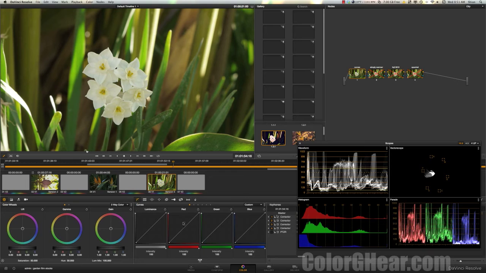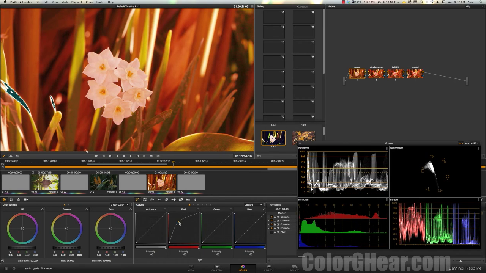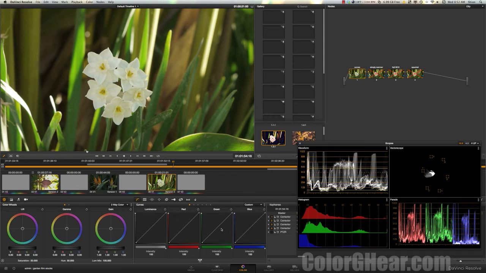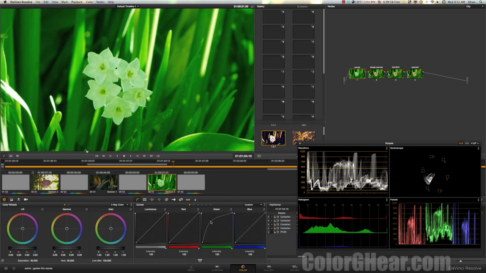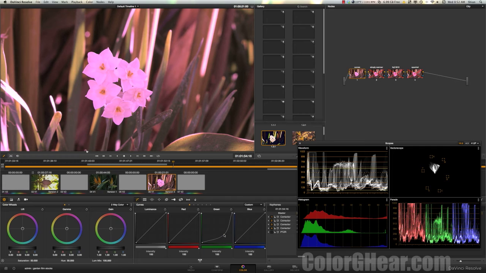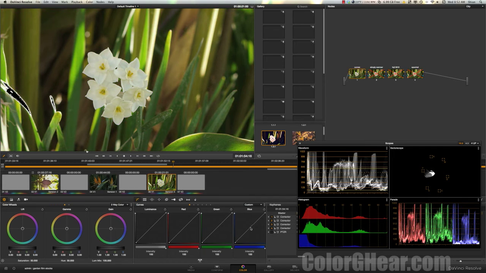Well, curves are not just confined to luminosity. We can change color as well. So in the case of the red curve, if we boost it, it boosts the red. If we drag it down, it boosts cyan. So cyan down and to the right, red up and to the left. Let's reset that. Green's the same way. We get more green going this way. We get more magenta coming down this way. Blue, we get more blue, and we get more yellow going the other way.